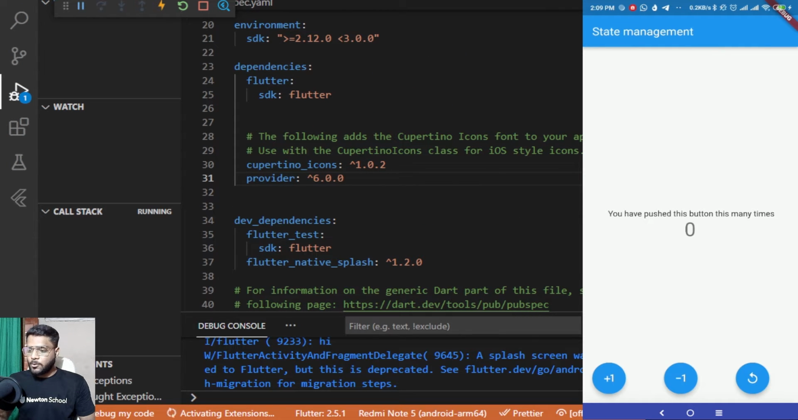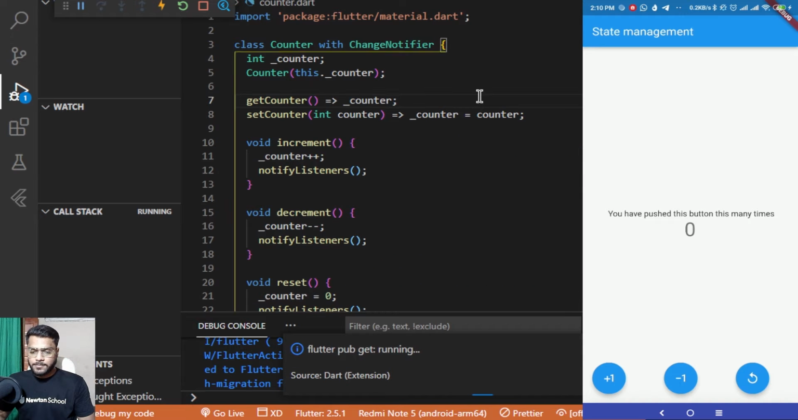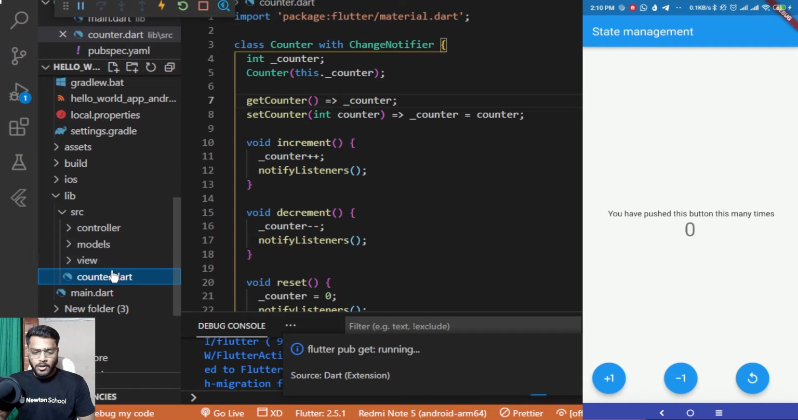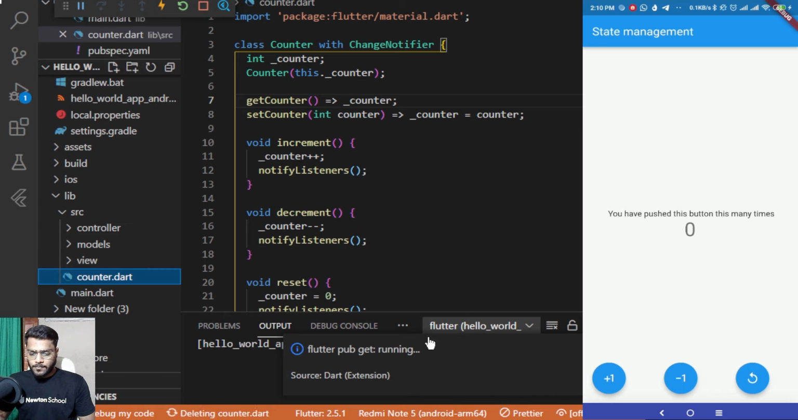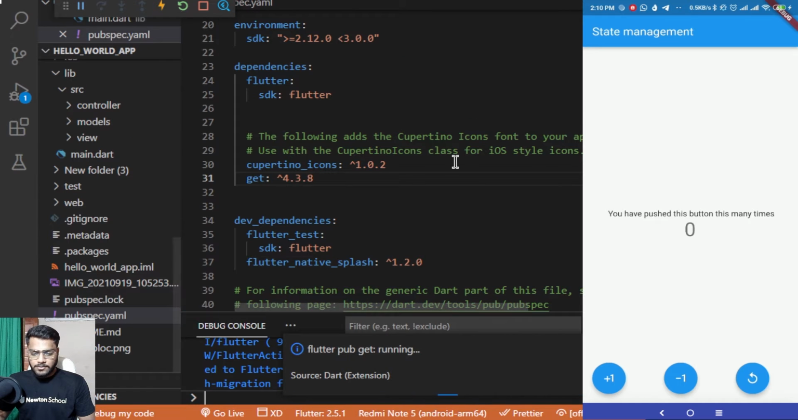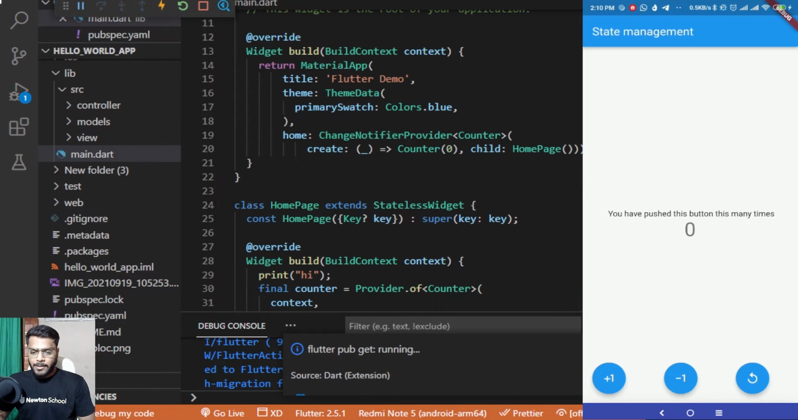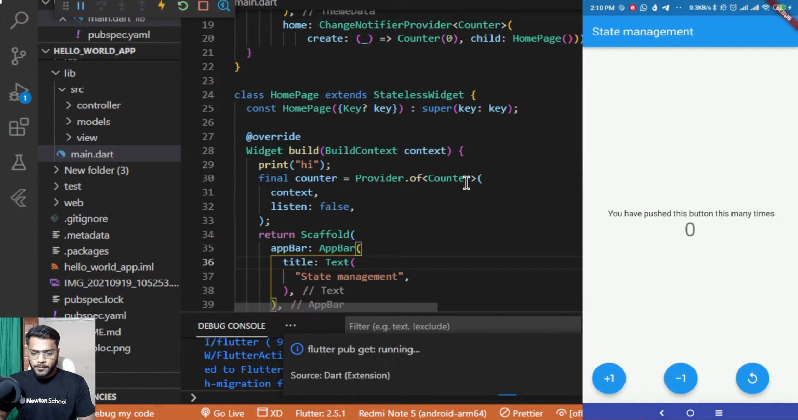I'll go on Google, type GetX, and copy the code under the installing section and replace the provider which is present over here with it. Hitting Ctrl S will fetch the package for us. Apart from that, in this counter.dart file we won't be needing this for now inside our project, so I'll be deleting this as well. So yeah, this file is deleted, and until the flutter pub get command is running, let's just remove the part which we won't be needing for this particular video.